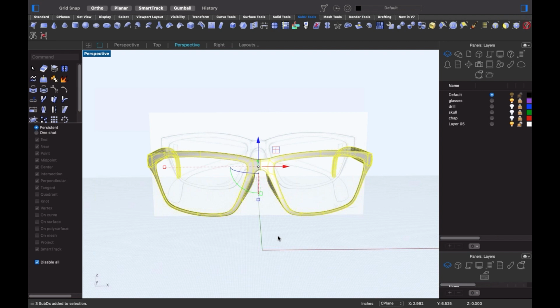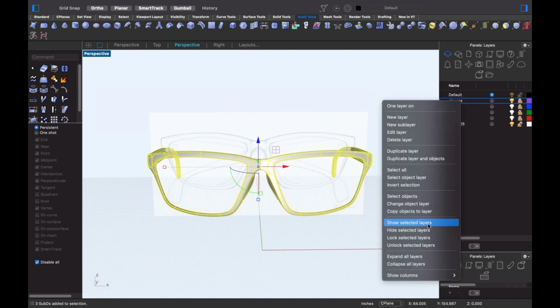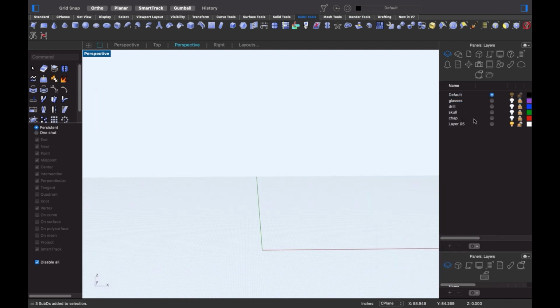I try to use SubD for the things that SubD works great for, which is roughing stuff out, organic forms, things that need to be iterated on a lot, stuff like that. And then once it comes down to doing the detailing, I switch over to NURBS because NURBS is great for that. Right? So let's move this. I'm going to change this object layer, and then we'll hide everything here.